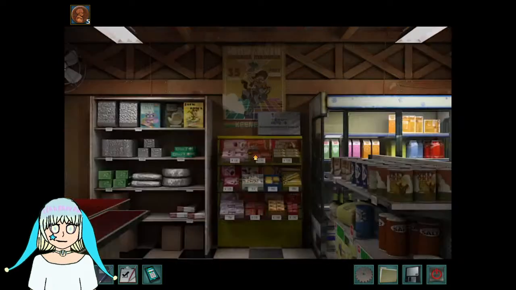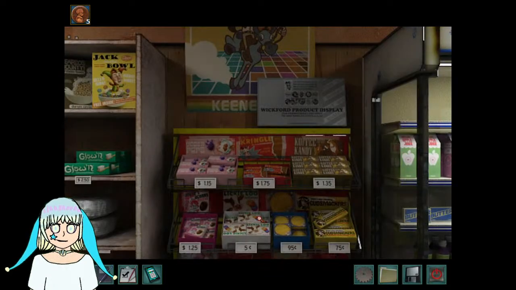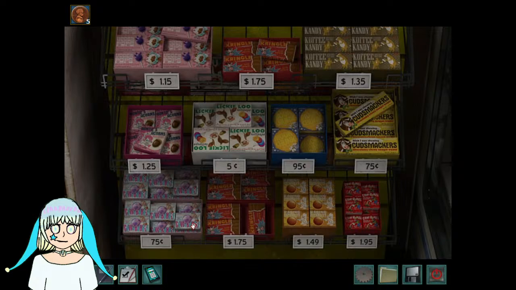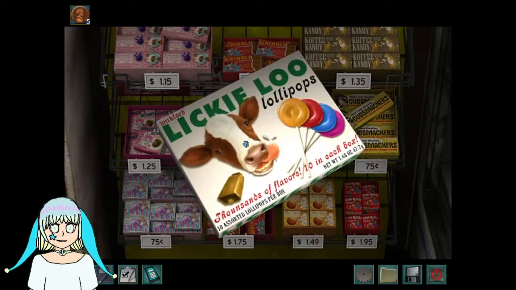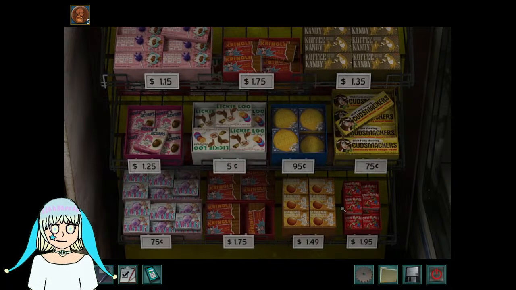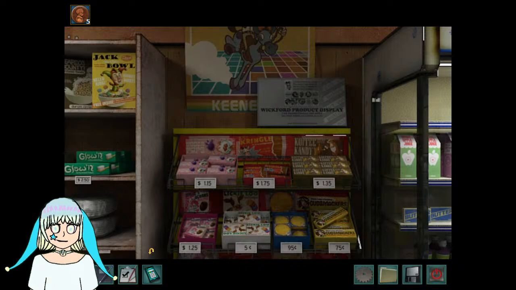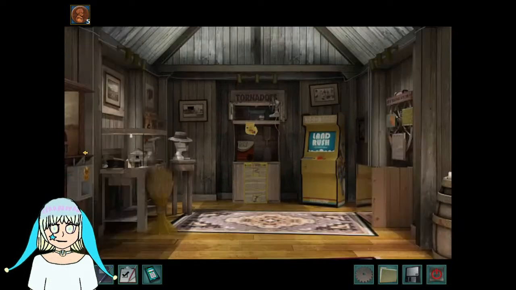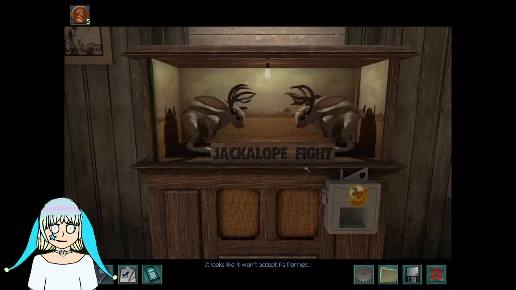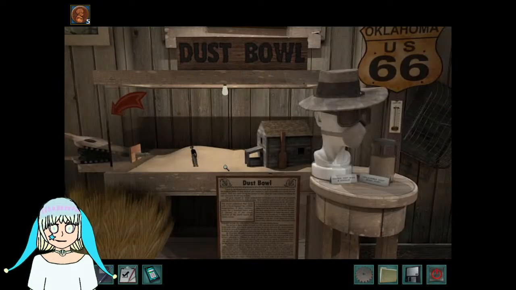Look, I could have gotten myself a snack. That's out of my price range. Sad. That costs too much. Stop it. Put it on the credit card. What's in here? It looks like it won't accept paw pennies. Can't see the jackalope fight.